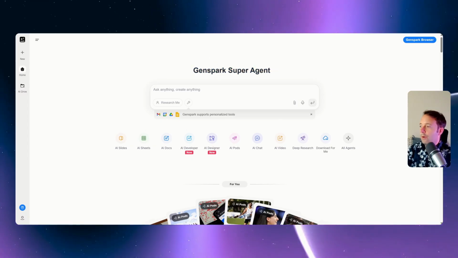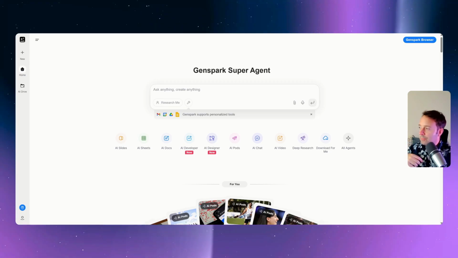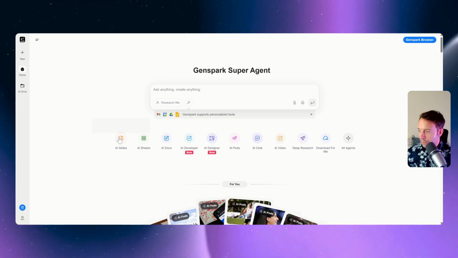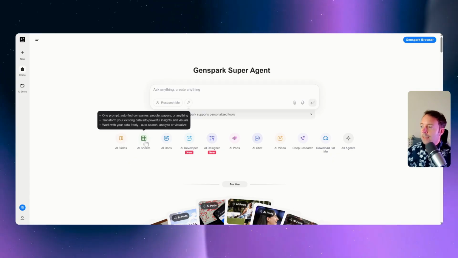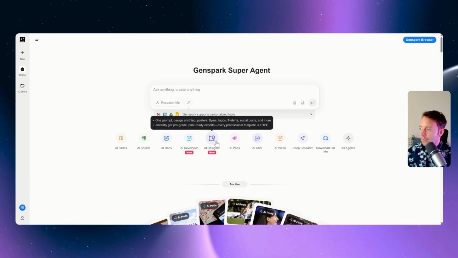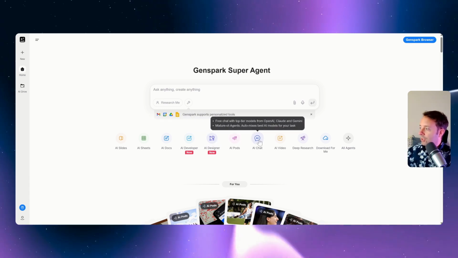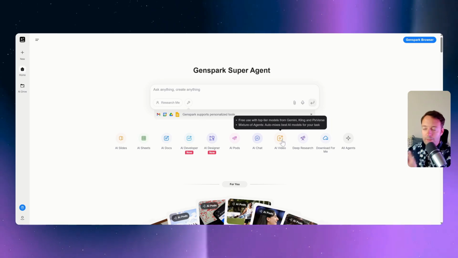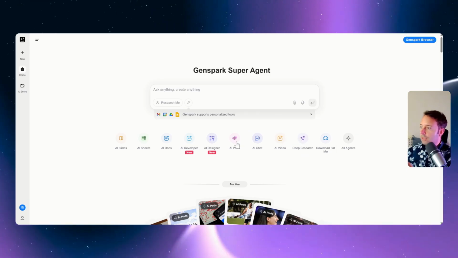I'll leave our links to all these down below, but this is a little bit like ChatGPT, but it can do a lot more. It's like ChatGPT on steroids. So look at all the cool things that you can do. You can get slides, so create a presentation, AI sheets, AI docs, a developer to develop apps. There's a designer. We'll go through that a little bit now. Pods, chat, video. So if you want to create videos here, you can do that. Deep research and all the agents. There's tons of agents here.